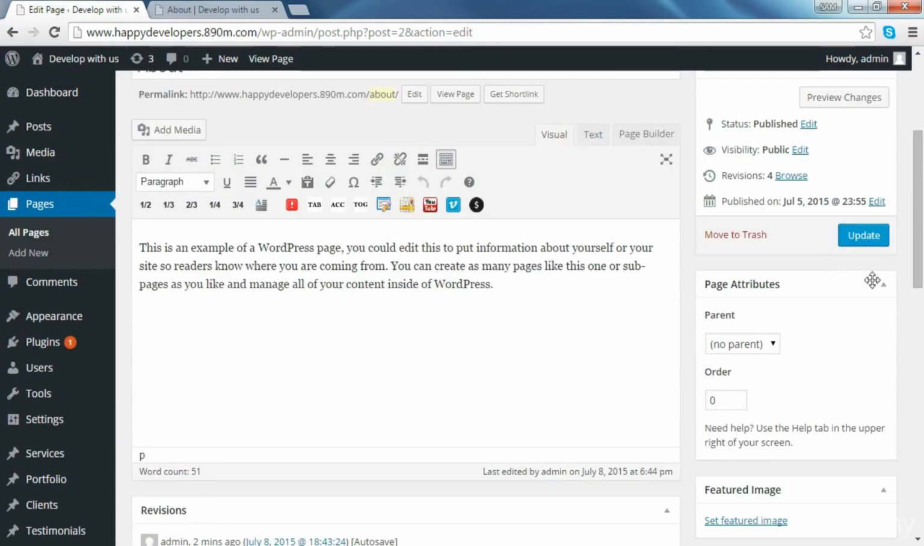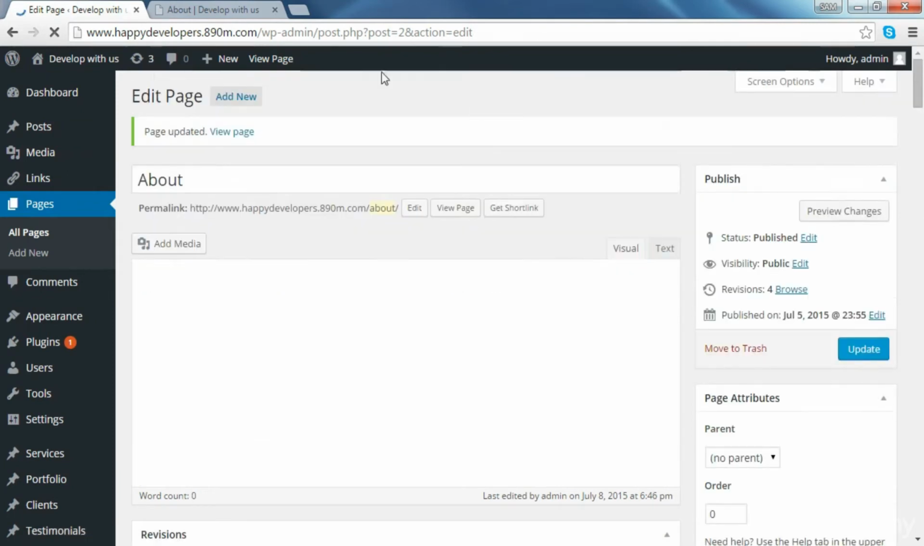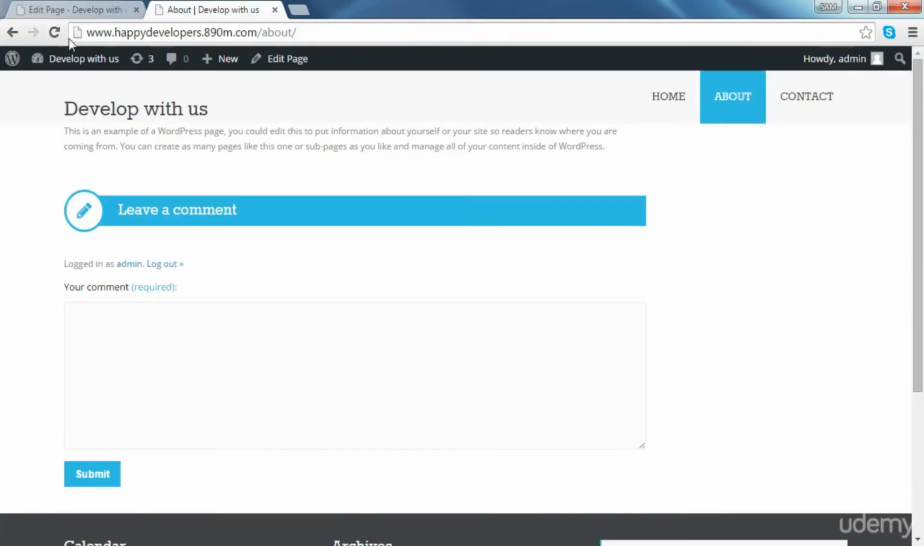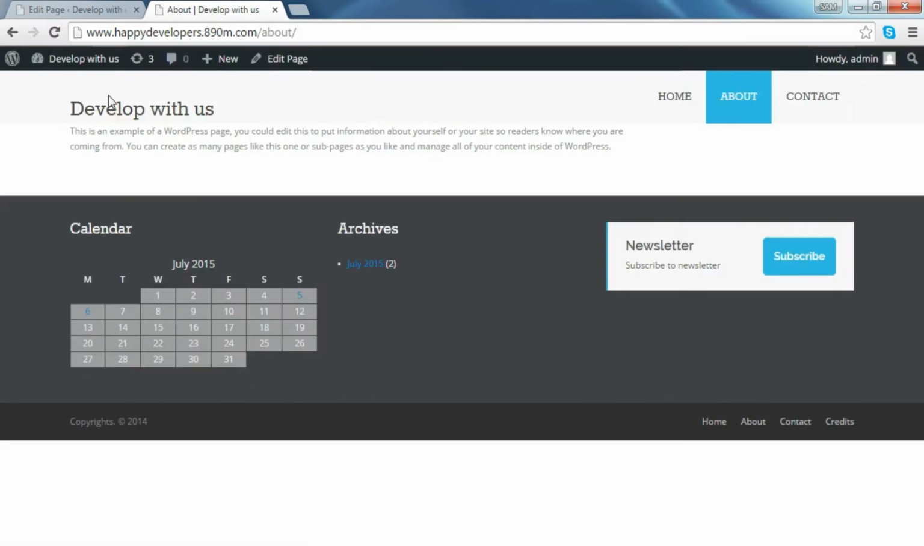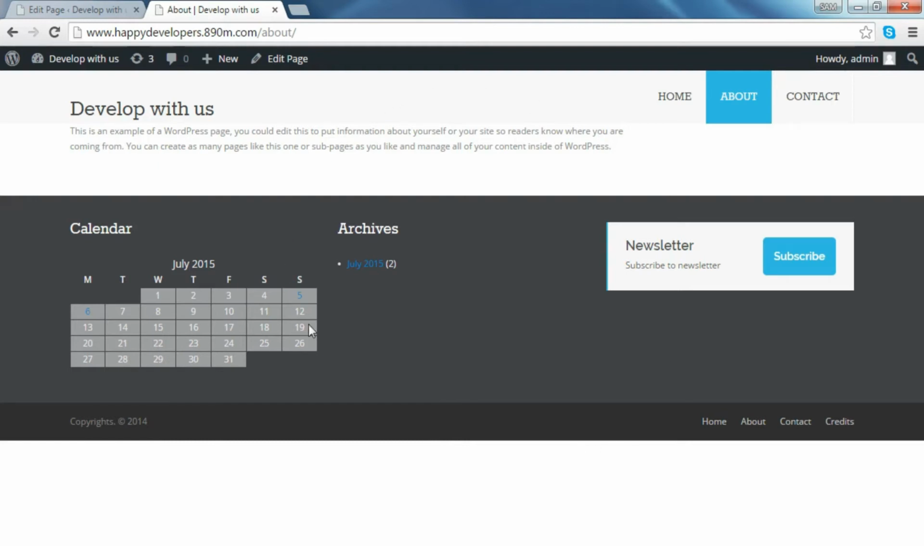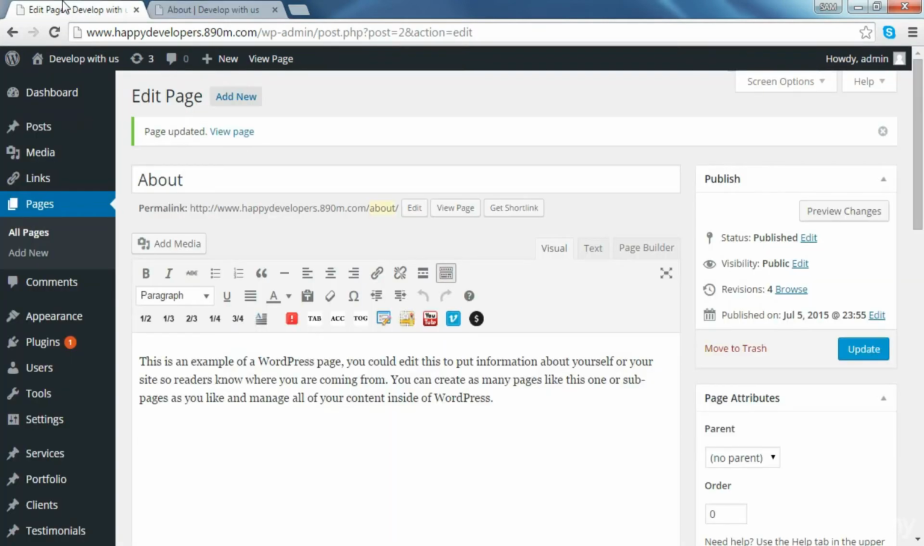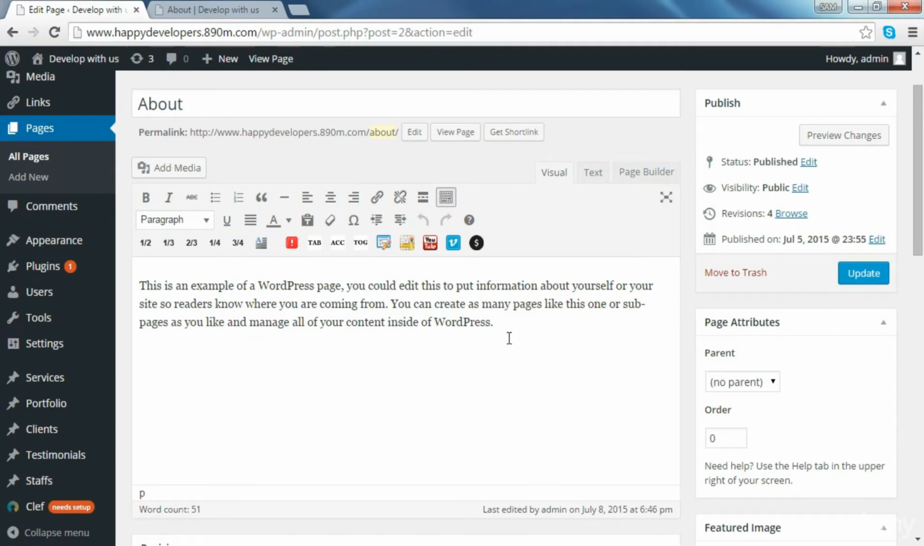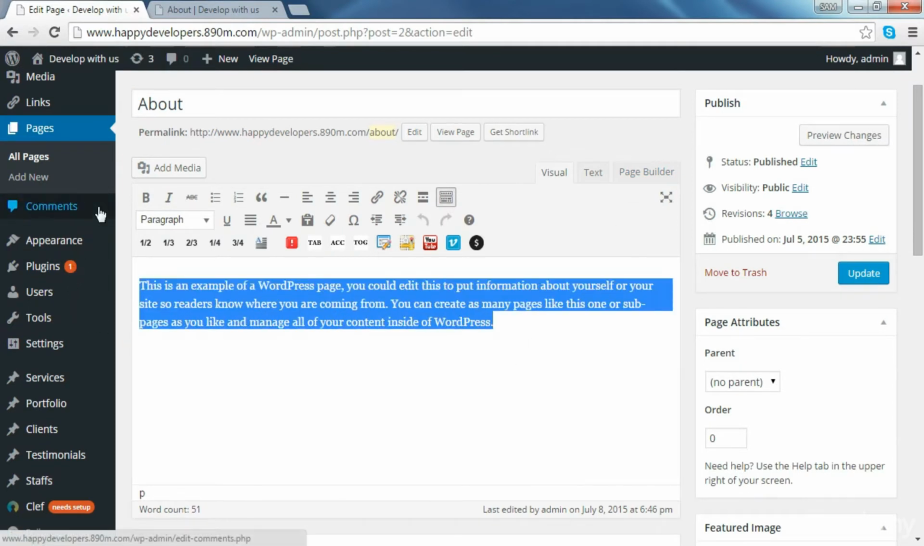And now if we update, and then refresh the page, we'll see that comments are now disabled on our page. Okay, so now we are ready to start adding some content. Let's go back to our page. You will notice that now we've got a new tab there, Page Builder, which came with the plugins we have installed earlier.